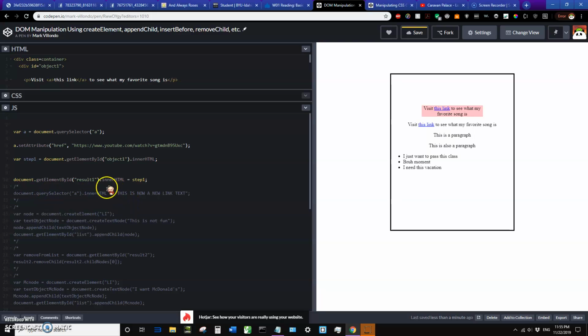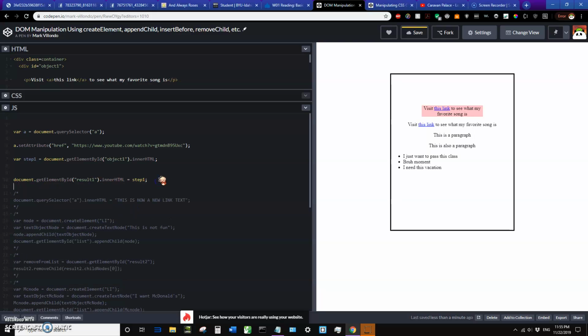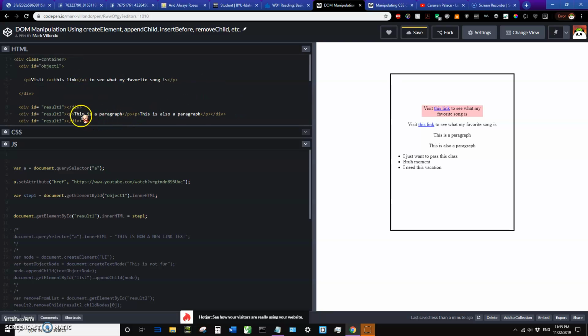I'll start here. So right here, we are going into the HTML. We create a variable, get into the document, querySelector A. So I'm targeting the A, which should be the link that says this link. You'll notice before that it didn't actually have anything attached to it. No underline, and I didn't give it an href.